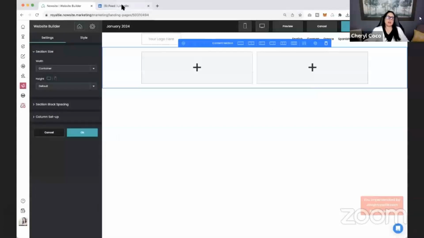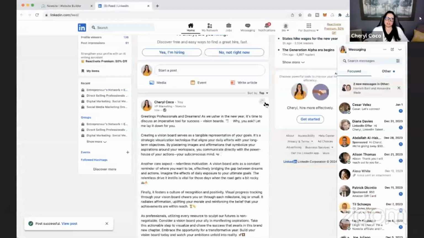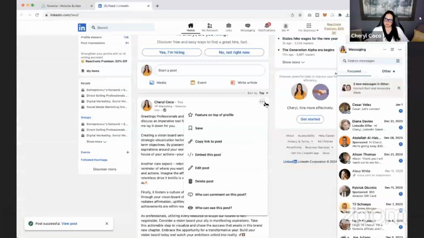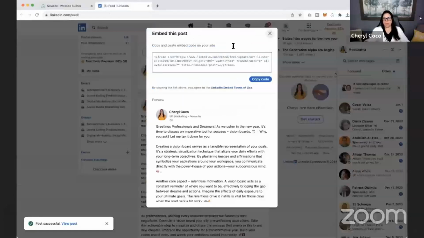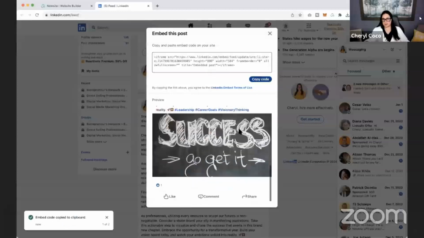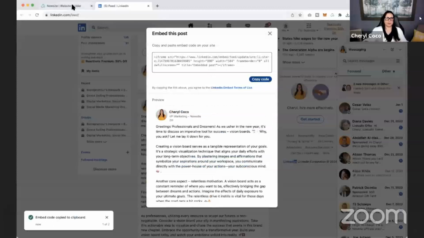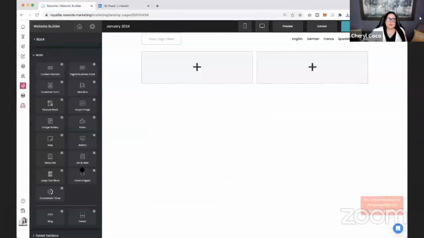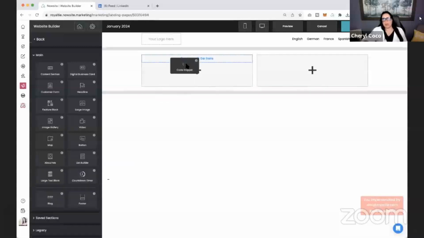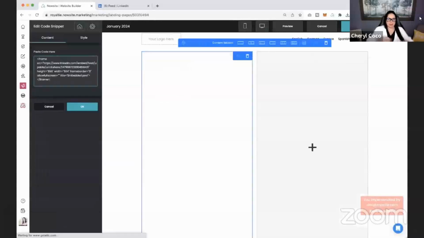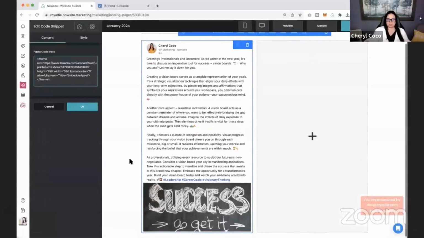What I do inside of LinkedIn is see these 3 little buttony things? I grab the embed this post and it looks really fancy schmancy, but I just hit copy code, okay? See it? Very fancy, all right? What I do next is I grab this code snippet and I drag it on in and I paste the code here, okay?